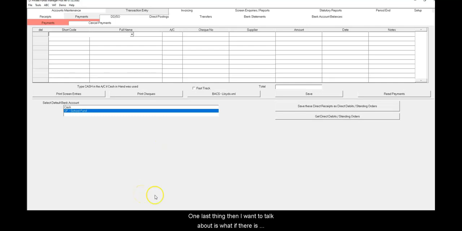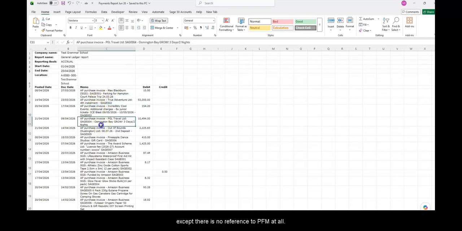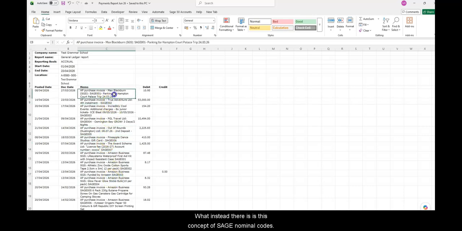One last thing then I want to talk about is, what if there is just no reference to the PFM shortcode or the PFM full name? There's just no PFM identifier at all in your spreadsheet. So here's an example. This is a spreadsheet very similar to the previous ones, except there is no reference to PFM at all. What instead there is this concept of Sage nominal codes. So I've just put them in as Sage 1, Sage 2, etc.